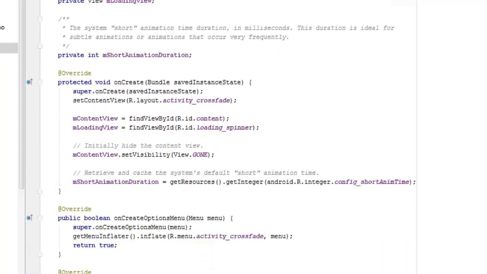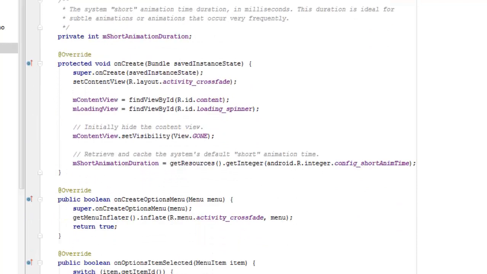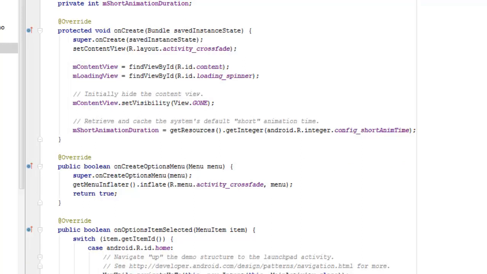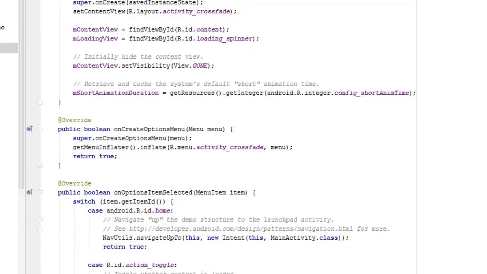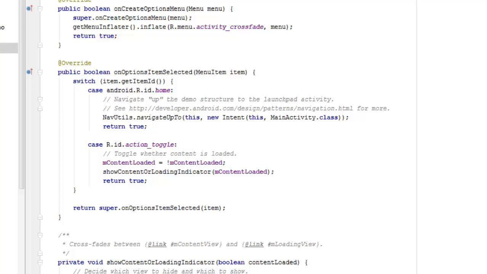Okay, onCreate method, where we're going to call the super onCreate, and set the content view to have layout activity crossfade. Okay, we're going to pass in some values to these variables. M content view, we get the ID by content. M loading view as well, which is the loader. We get the loading spinner. So we're going to actually hide the content view. So we set visibility to gone, and we're going to retrieve and cache the system default short animation time, where we're going to set the animation duration. We get the resources, we get the integer, we'll pass in the config short anim time.